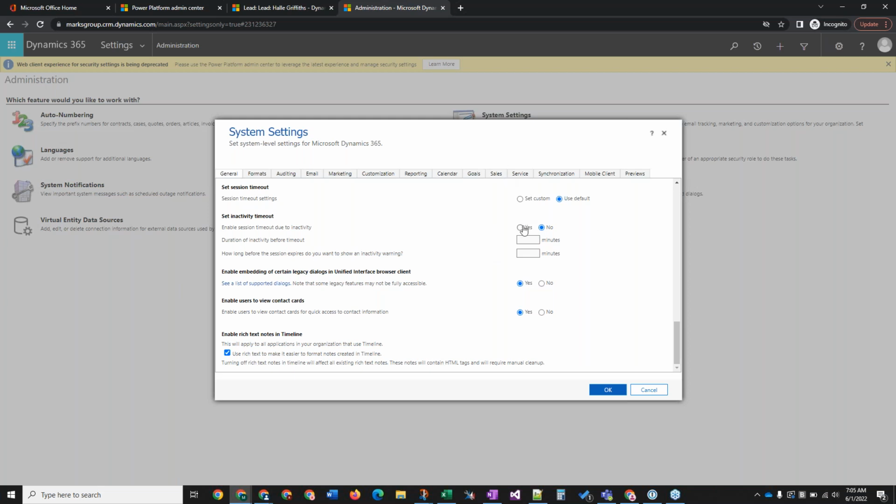So if you do want to enable this, again, mostly for privacy and security reasons, you would just click yes here and then give the time in minutes before you want the actual timeout where they have to log back in, or I should say, and an option to show an inactivity warning. So you've been inactive for 10 minutes, you will be logged out in the next 5 minutes or something.